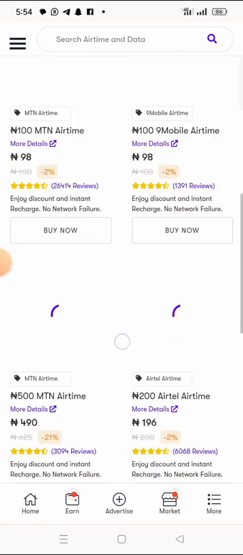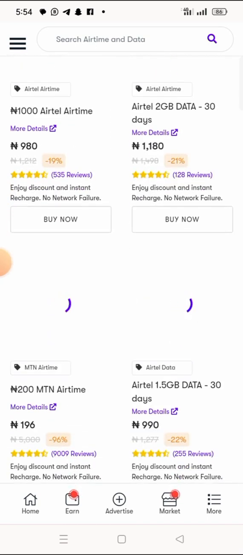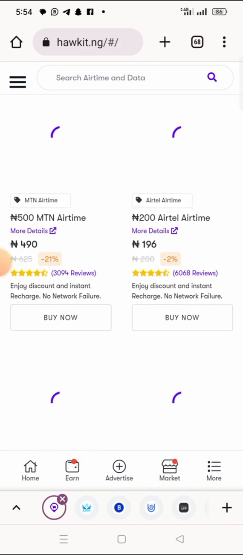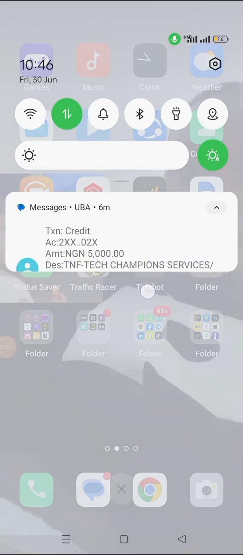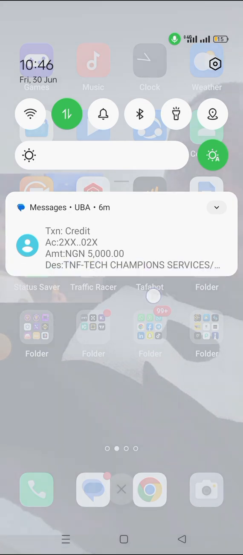So Hawkit is not only made for buying or selling of goods or making money. You can also buy cheap data from Hawkit. So let me check the amount of withdrawal charges they take from their own personal withdrawal. Like I told you yesterday, that Hawkit are going to pay me today. As you can see, this is the payment right now, 5,000 naira. Let me go and show you very clearly on my Hawkit account.